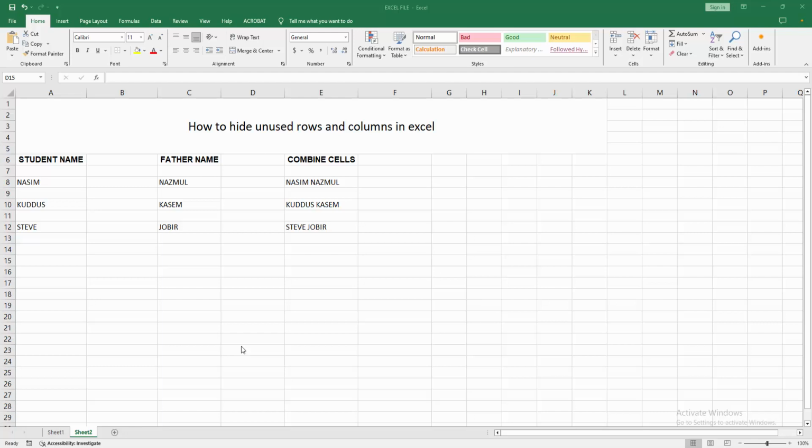In this video, I am going to show you how to hide unused rows and columns in Excel. Let's get started. At first, you have to open your Excel spreadsheet. Now we can see here some columns and rows are unused. Now we want to hide these columns and rows.